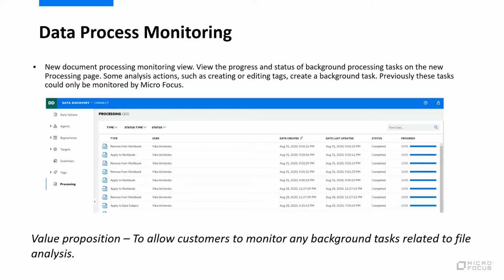Previously, information about the progress of that activity wasn't immediately available. So we've got a new entry on the connect tile here. Just down the bottom, you'll see the processing menu. Inside the processing menu, you can see all of the background activities that rely on data processing. You can search for them based on the type or the status, or you can search for them by the user.